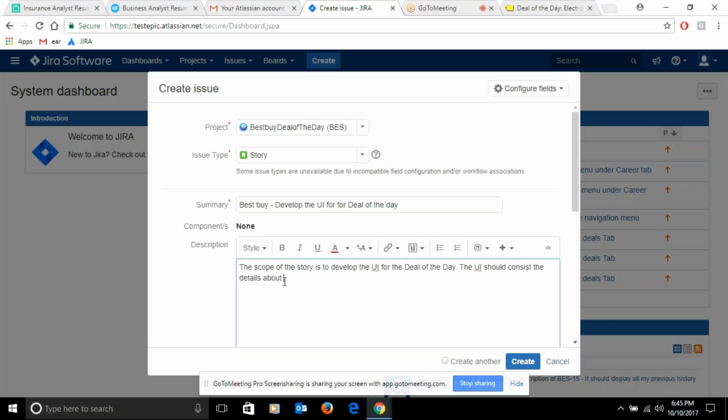Here we have to decide what all should be there. I'm just clearing it. The scope of the story is to develop the UI for the deal of the day. The UI should consist of the details about the following.